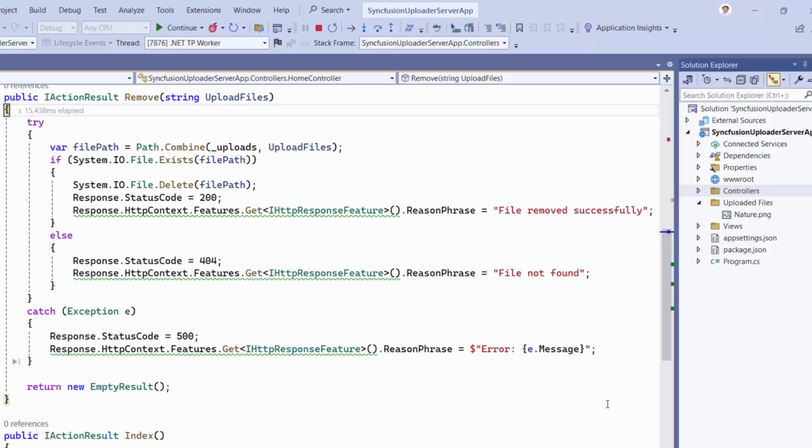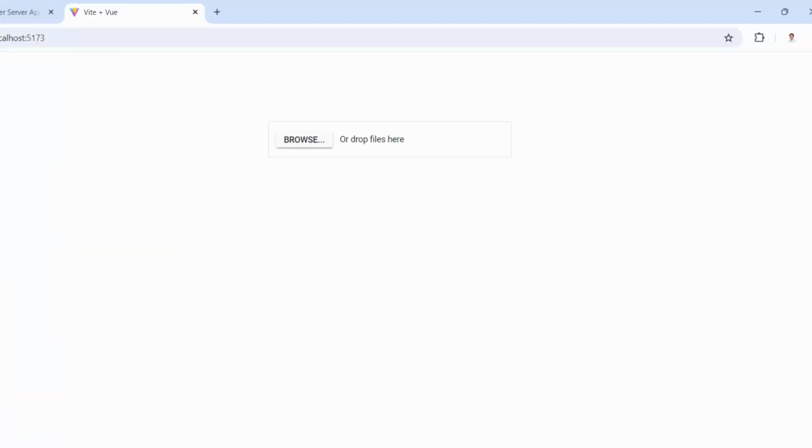When I click the delete button, the breakpoint hits the remove method. The parameter contains the name of the file that should be deleted. You can see the file on the server. I run the program further. You can see the file is deleted. On the client side, the file details are removed from the DOM.